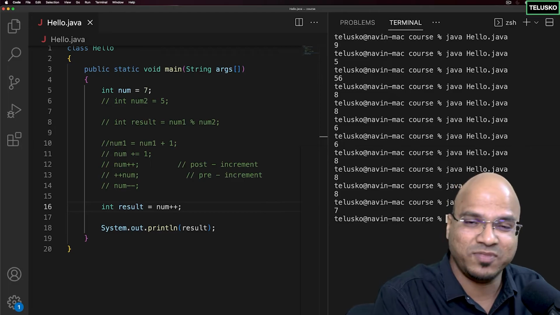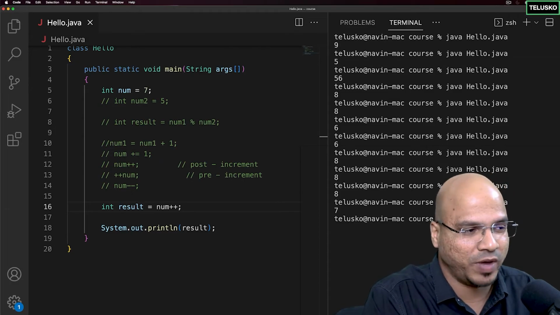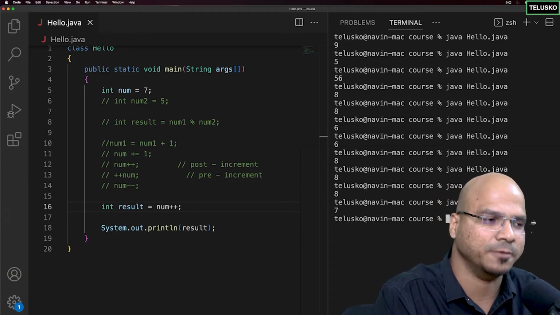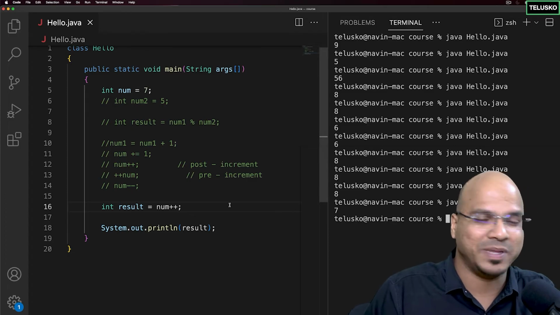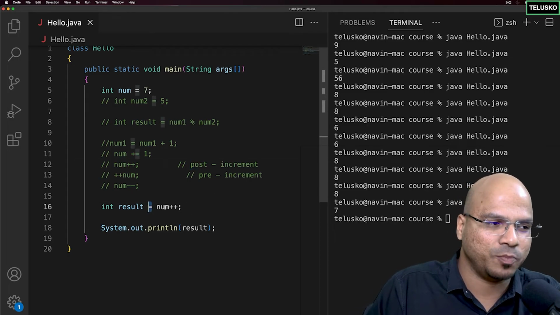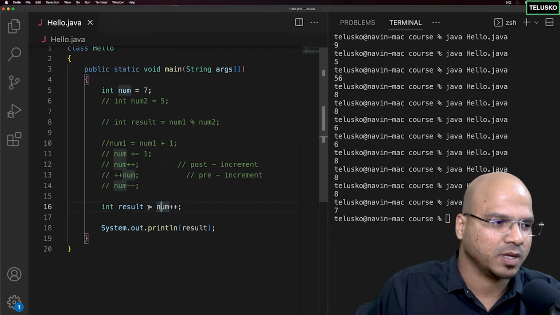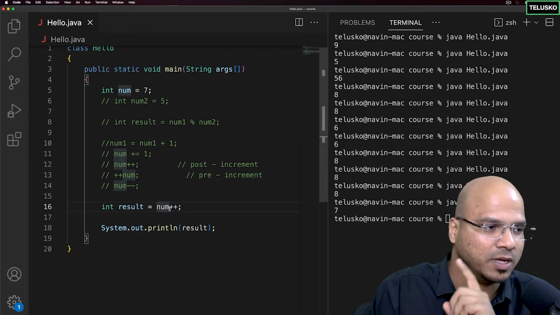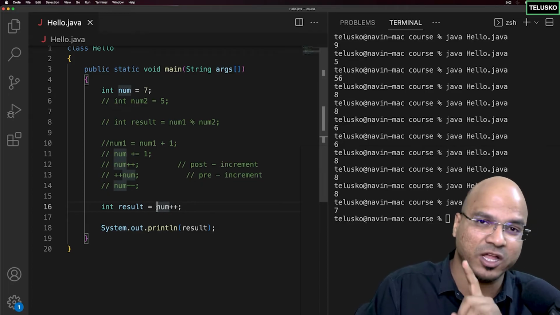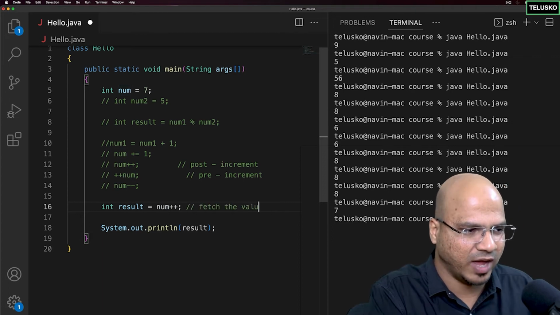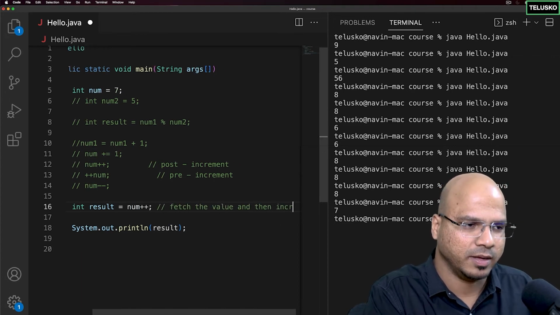So plus plus num and num plus plus are not the same. I mean, it works the same if they're individual statements, but when you try to fetch the value from them while they are performing the operation, they behave differently. So let's understand why it is called pre-increment and why it is called post-increment. Whenever we use the assignment operator with this operation, it will check, hey, we have num plus plus, but that's a post-increment. So first it will fetch the value of num. Let me repeat. It will first fetch the value and then increment.